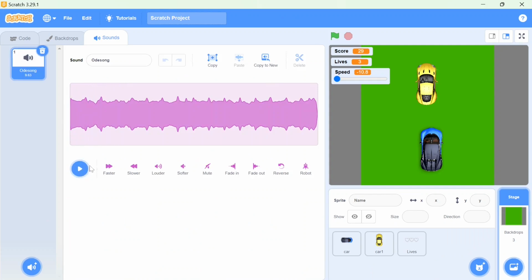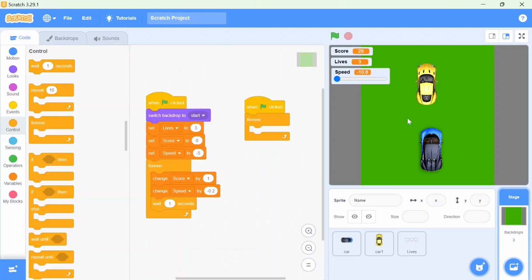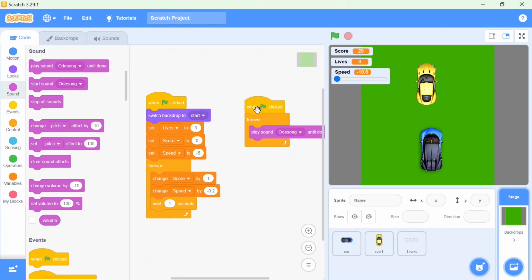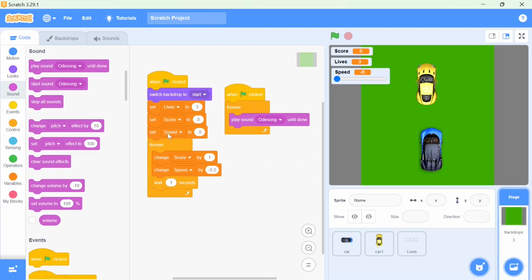yeah, it's good. Make it a little softer, then it would be good. Yeah, okay, fine, sounds nice. Make it stop, go back to code, and I'll select the sound and choose play sound until done. See the effect. Oh wow, doesn't it look interesting? Yes, our score is set, speed is set, lives are set and sounds are set. So this is the coding regarding the backdrop.